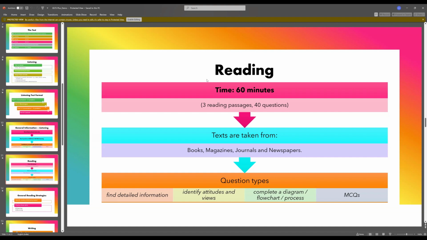So you have 60 minutes precisely for your reading test, and you have 3 long passages for IELTS academic, 5 short passages for IELTS GT, but it does not matter, right? The practice is same because the question types you get here are same, and the kind of skills you have to develop for this is same, right? So if you're choosing academic, you have 3 long passages. If you're choosing GT, you have 5 short passages.